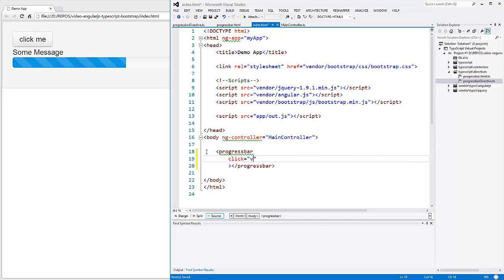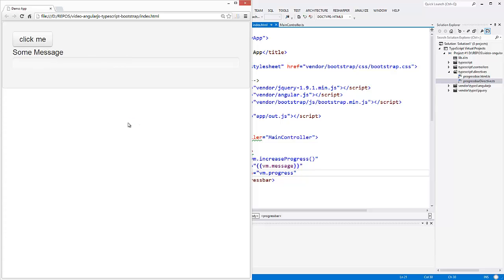and specify a click handler, same as before. Specify a message value, which is going to be a string, so I'm going to interpolate my VM.message value, and a progress value, which is going to be my VM.progress. And now if I refresh this, you can see that we've created a reusable component.